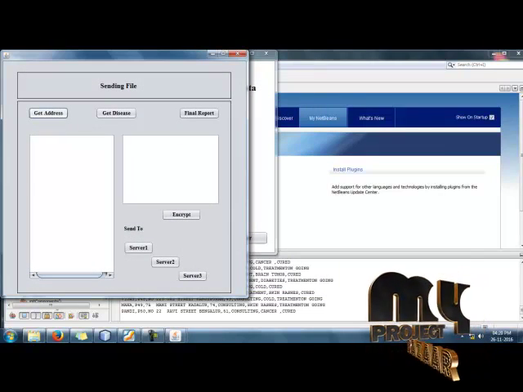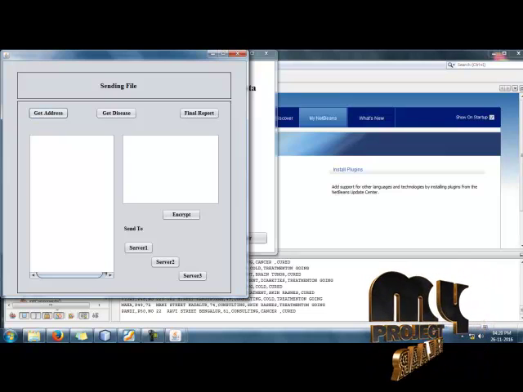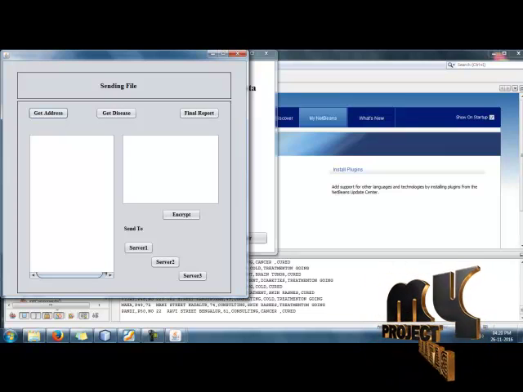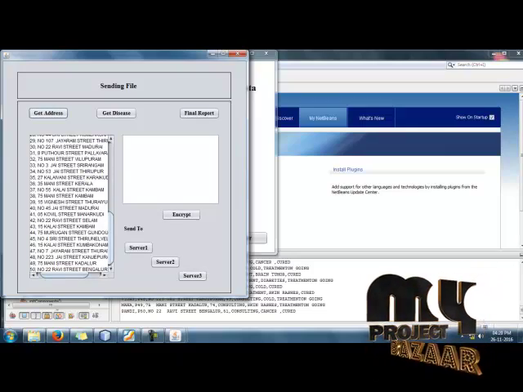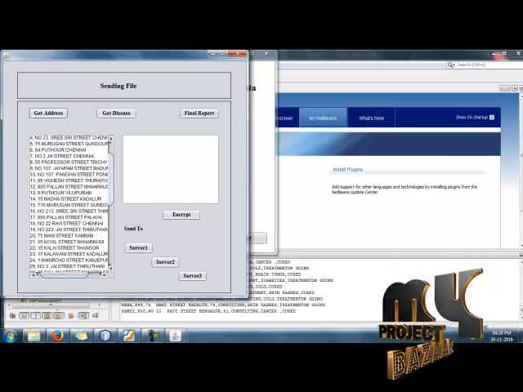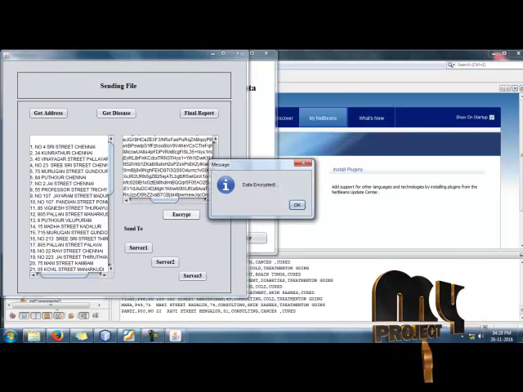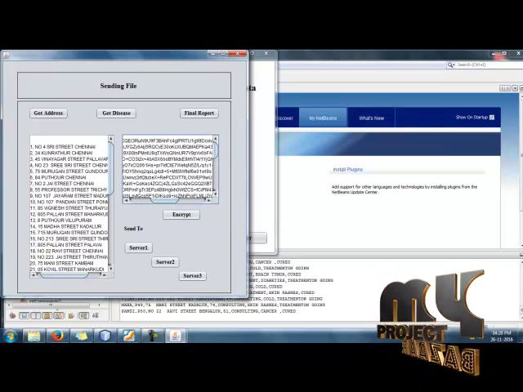Then click the X button, and we send the address to server 1, the disease to server 2, and the final report to server 3. Before that, we view the address of the patients. Then we have to encrypt the data. The encryption will be applied here.